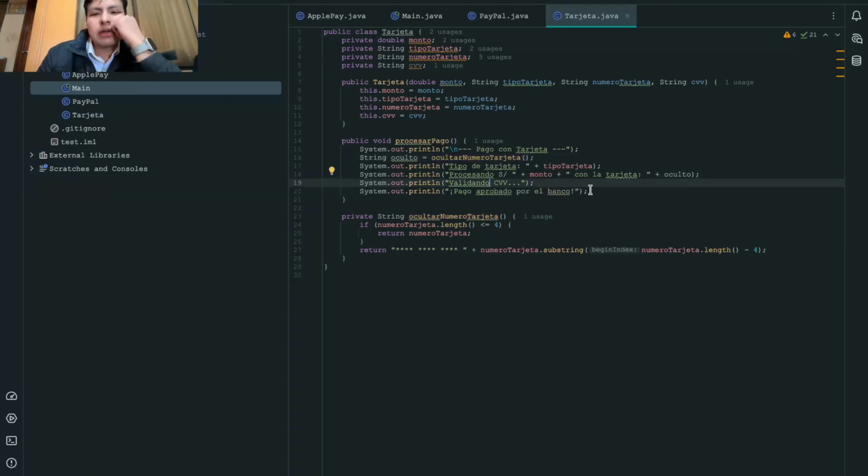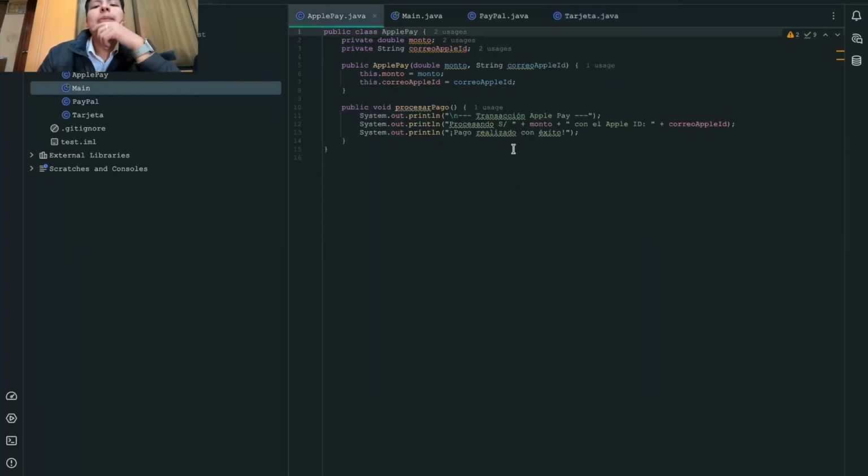After that, all of this is set. It has some options. It's not like, okay, paid and it's done. No, you've got three different options. We're going to be seeing that later in this video. We set the final private String ocultar número de tarjeta because it makes the user data private, so no one can see it. And we've got this down here, which is the número de tarjeta. Then we've got the Apple Pay class, same as PayPal, just changing some text.